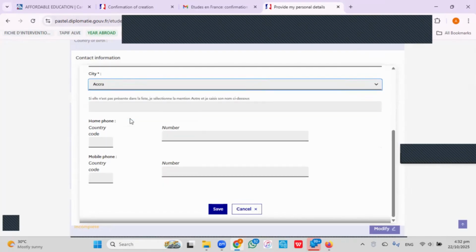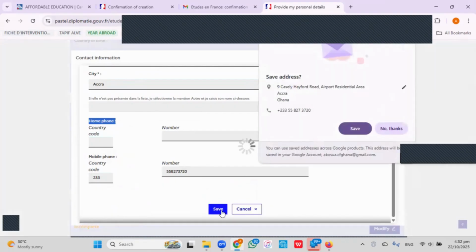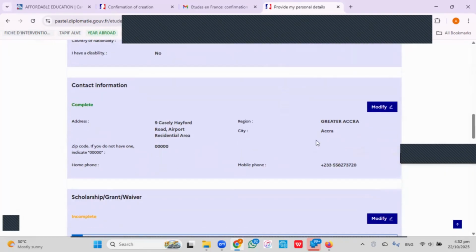Now, the next thing is to put on your contact numbers. Now, your mobile phone number is what you put here. So the country code is 233, and then you put down the mobile phone number. When it comes to the home phone number, this is if you have any secondary number or an emergency contact. So that is what you put over there. If you don't have any, you leave it blank, and then you click on save. Now this section is complete.